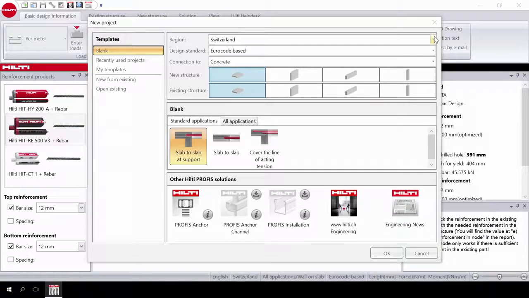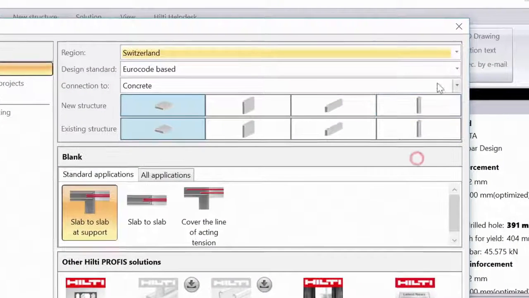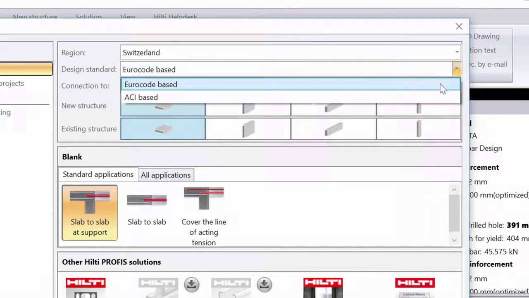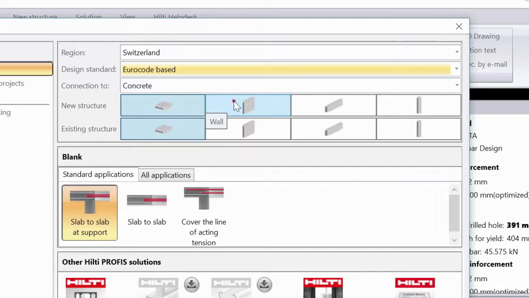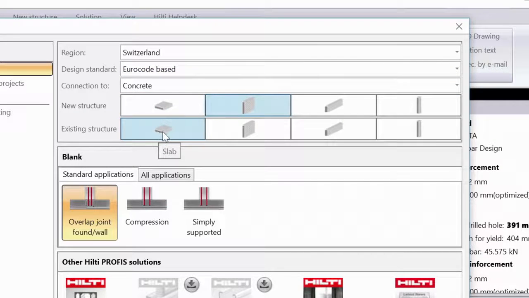First, select your country of design and choose your design standard. You can choose between Eurocode 2 and ACI codes. Select Wall as a new structure and Slab as the existing structure.